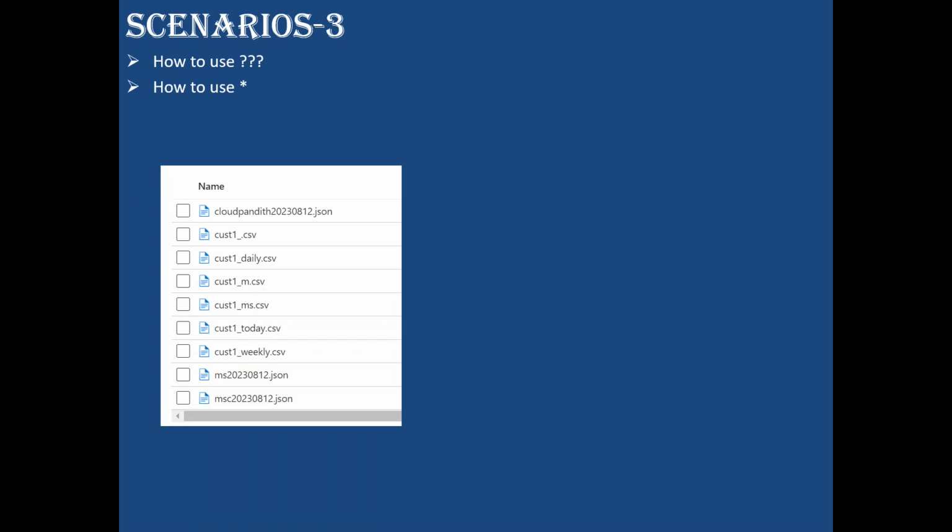If you are using the same set of files, on that I am using three question marks at the start. Again, up to 3 characters you can have at the beginning, but later you must have a file ending with 2023-08-12.json. Okay, let's see with that.